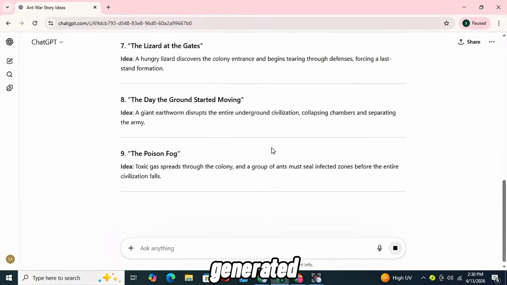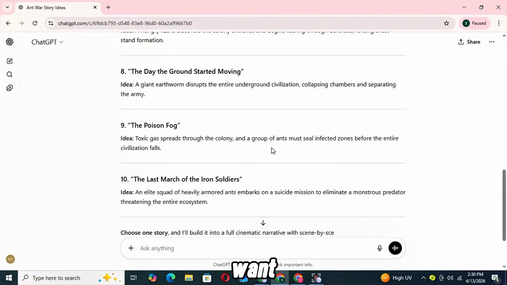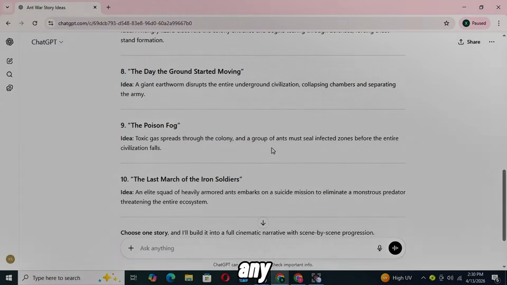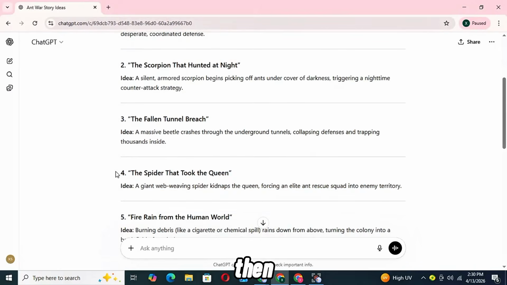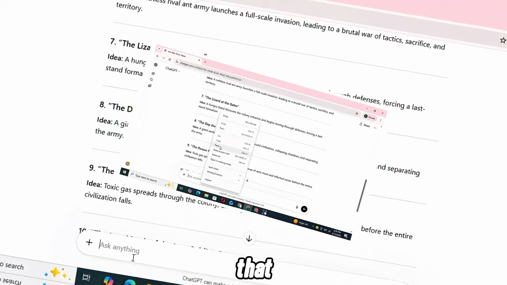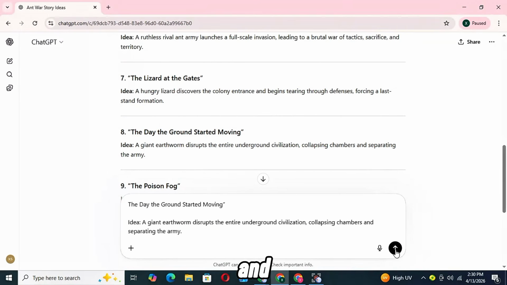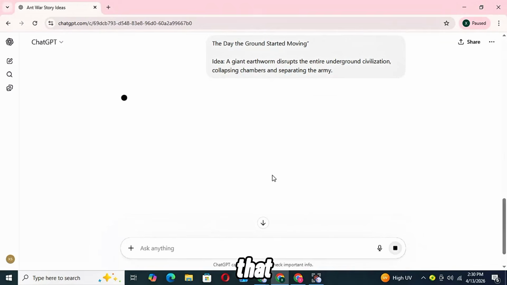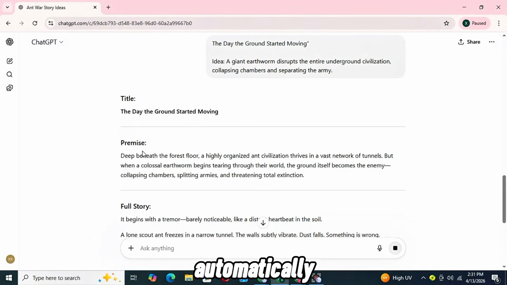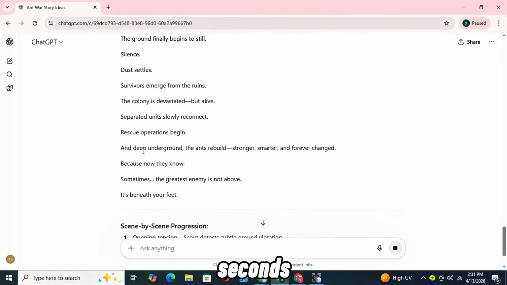Once your topics are generated, the next step is to choose one you want to turn into a video. Simply pick any topic from the list and copy it. Then go back to ChatGPT, paste that selected topic into the chat box, and click Generate. As soon as you do that, your full story will start being created automatically. You just need to wait a few seconds while it generates.